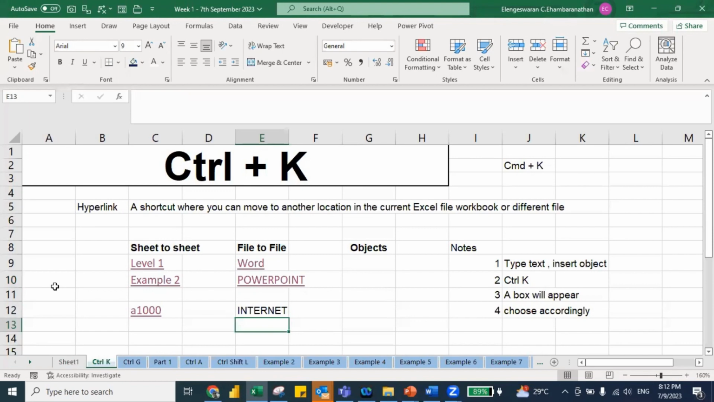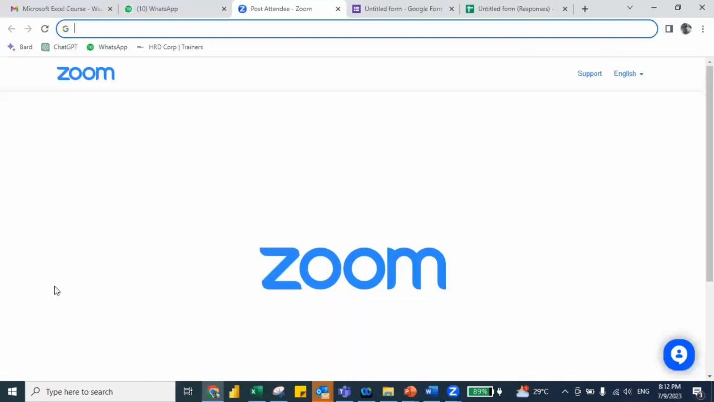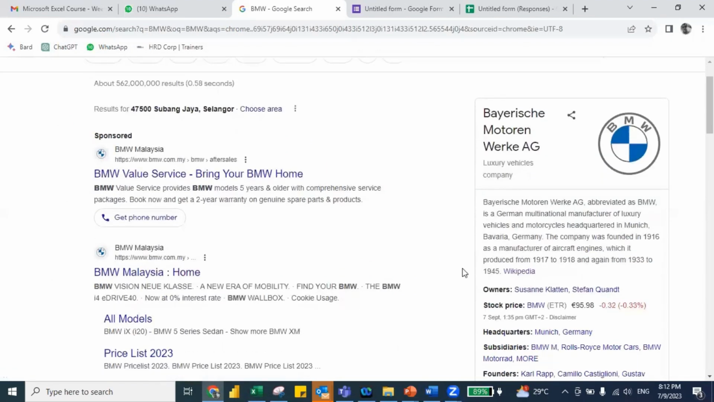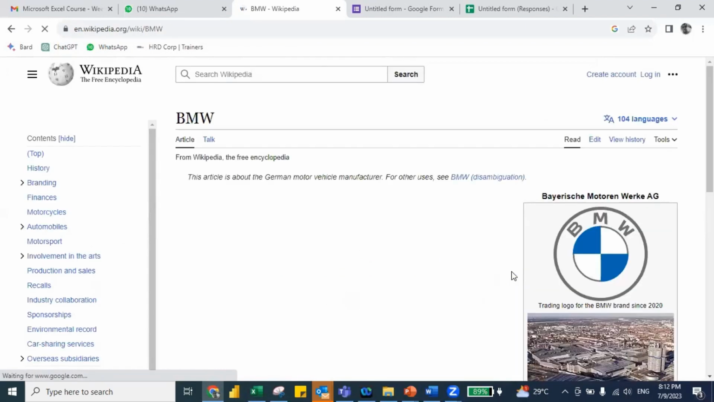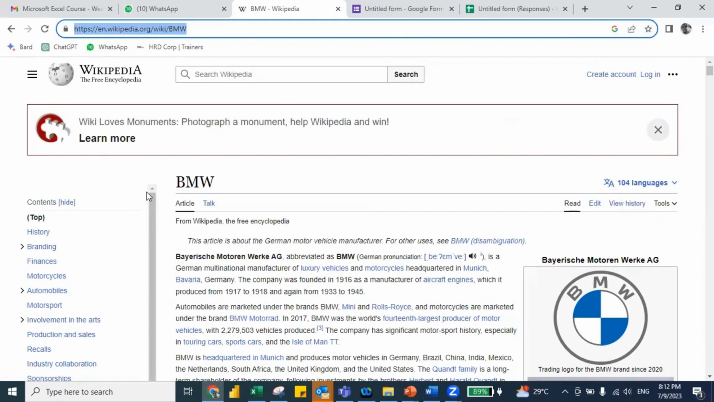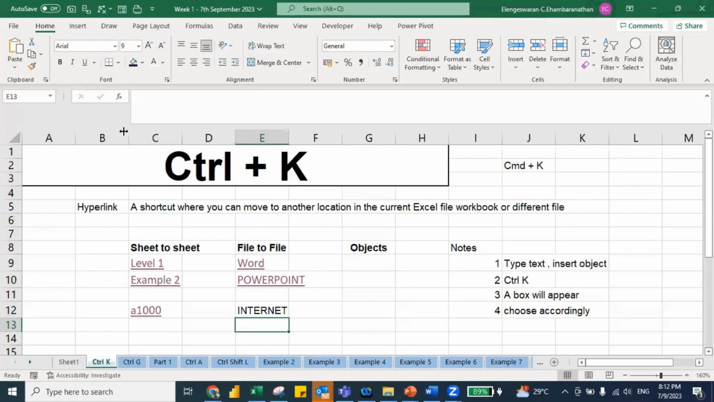Alright, for example, let me go to the internet. So I'm going to type here, just say BMW. Okay, and I go to the Wikipedia. So now we are in the internet page of Wikipedia. So what I'm going to do is, I want to copy the website. Okay, and then what I do is, I put here BMW website.